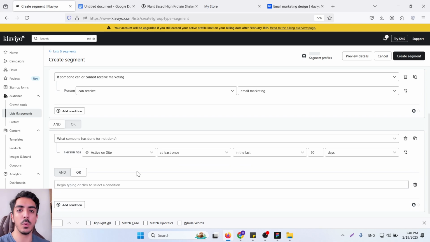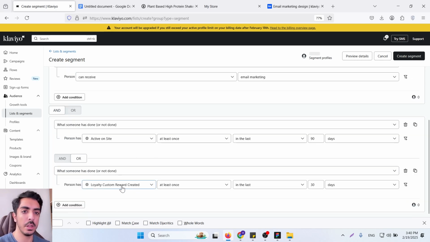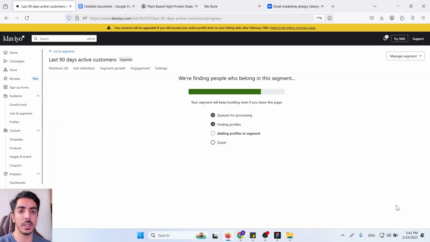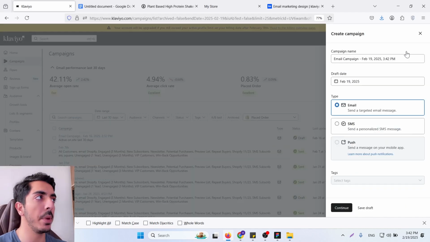So we're gonna filter people who have been active on our site in the last 90 days, or the people who opened an email we sent to them in the last 90 days. So here I'm gonna choose if someone has done. I'm gonna search for opened email at least once in the last 90 days. And then we're gonna click on create segments. It might take up to 1 minute to create the segment, and then we'll be good to go for creating the campaign design. Great, our segment is now created, and you can see that there are about 2,000 people included in this segment. So now we're gonna go back to campaigns and click create campaign.